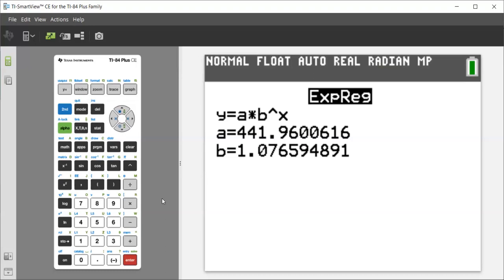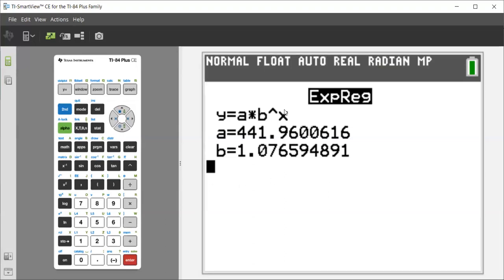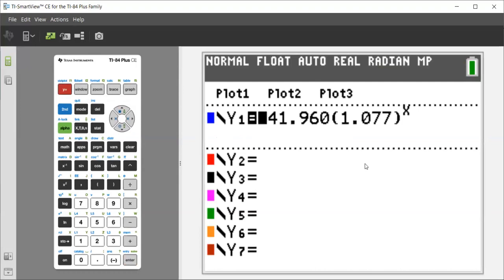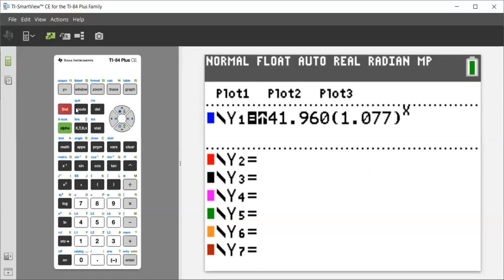So the first number, if I look at the decimal place, it's decimal 9600. So to 3 decimal places, that'll be 441.960. The B value, 1.07, and that 6 will bump up to a 7. This is followed by a 5. So I will put those two together where I multiply the B value, that 1.077. I don't multiply it, I will raise it to the X power, and I will write all that into the Y1. So that's what I have right here. 441.960 times 1.077 to the power of X. That's the model that it showed us when we were on the main screen there.